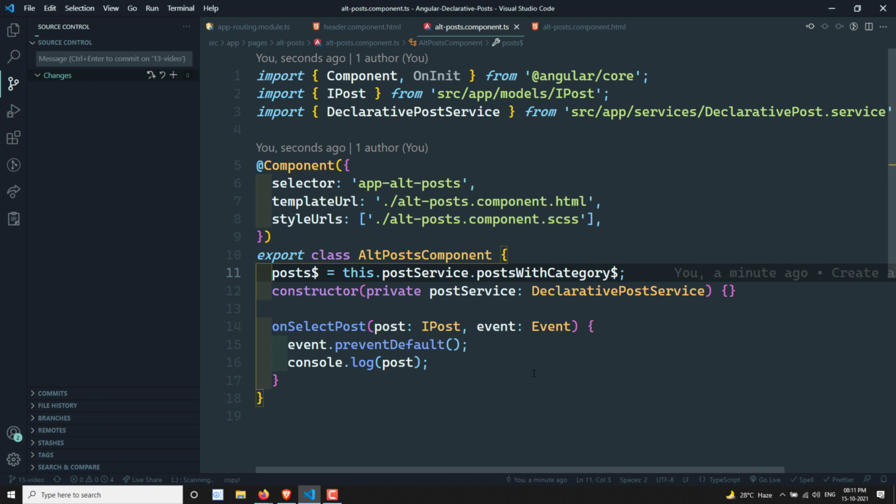So for that reason, you need to decide whether to create an action stream in this component or in the service. In the service means that action stream can be used by all the components. So which components need that action? Otherwise, if you create it in this same component only, it will be used in that component only. So the decision should be based on the requirement. Now here I want that action stream to be used in both the single post component and also the alt post component. So let's try to use the service.